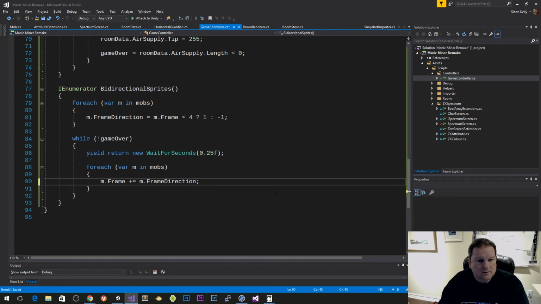And so, what do we got here? We're moving the frame, so when we get to 4, we want to reset that to the 0th element.